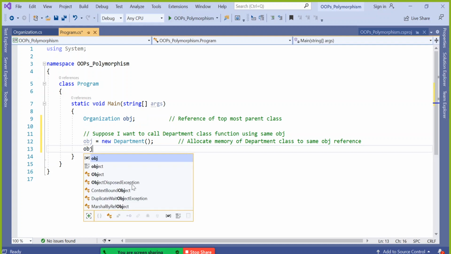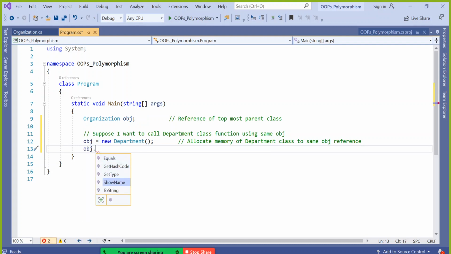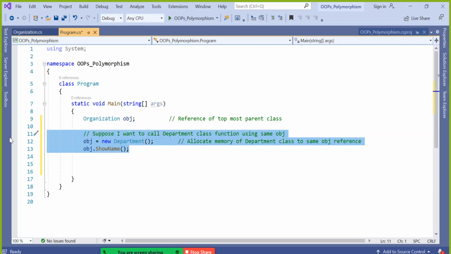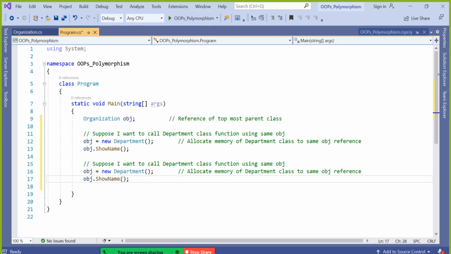Now if I will say obj dot show name, even though there are three show names with same parameter, same name, everything same, but it will not have any confusion, because in this line just now it says please allocate the memory of department class. So obj dot show name means call the function of show name. Similarly, suppose someone said now it is time to call employee class function. Suppose I want to call employee class function.